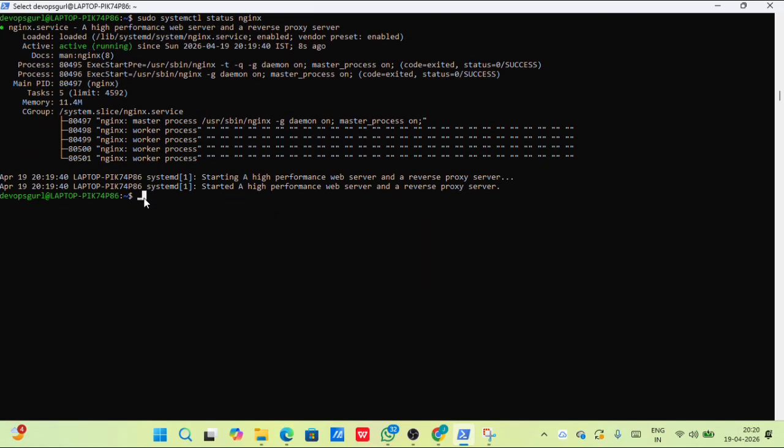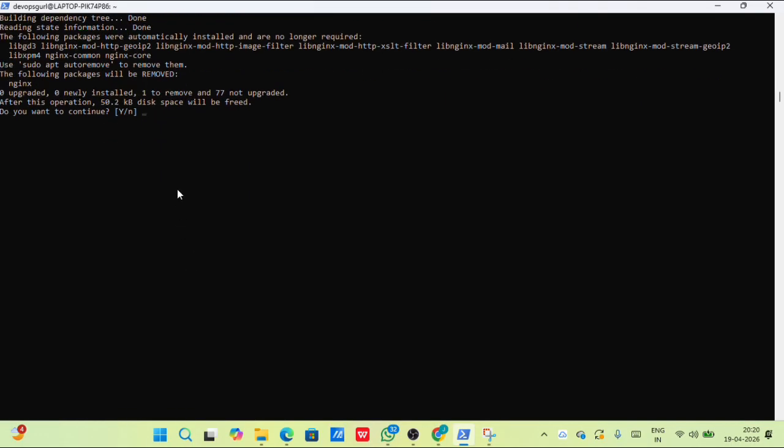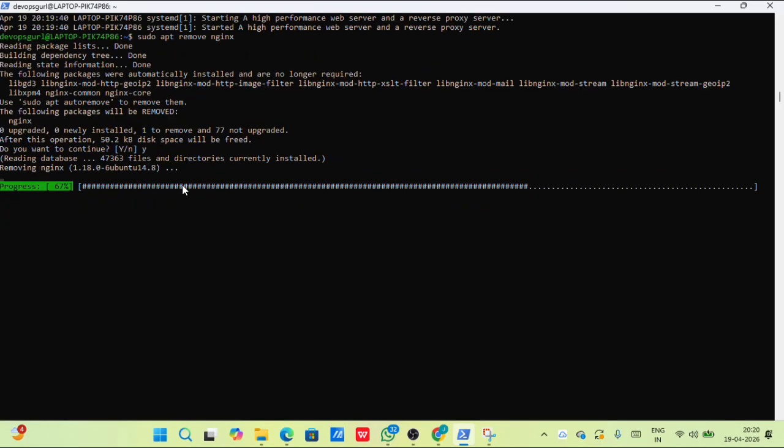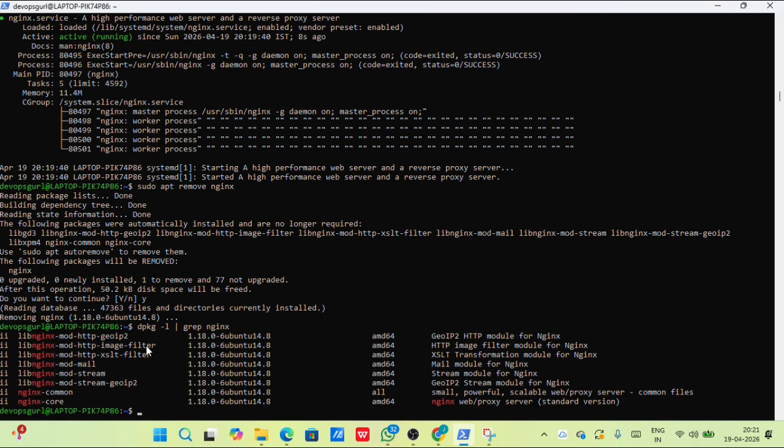If I want to delete or uninstall, for example, in Play Store, we can uninstall the apps, right? In the same way, we can remove the services. Sudo apt remove Nginx. It will ask for the confirmation. Now it will be removed. Now let's verify whether it's actually removed or not. We can see by using a simple command called dpkg -l, and grep means searching. We are searching with this name Nginx.